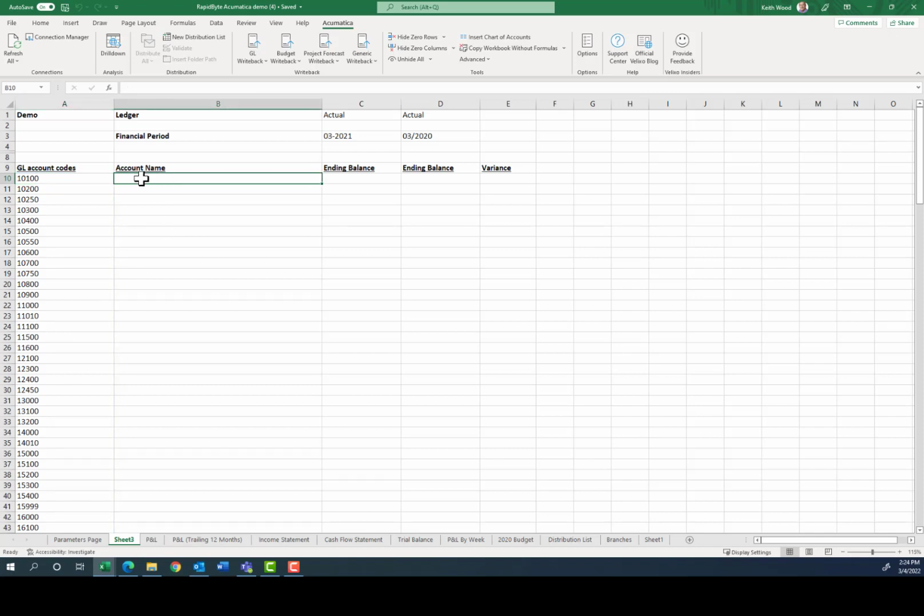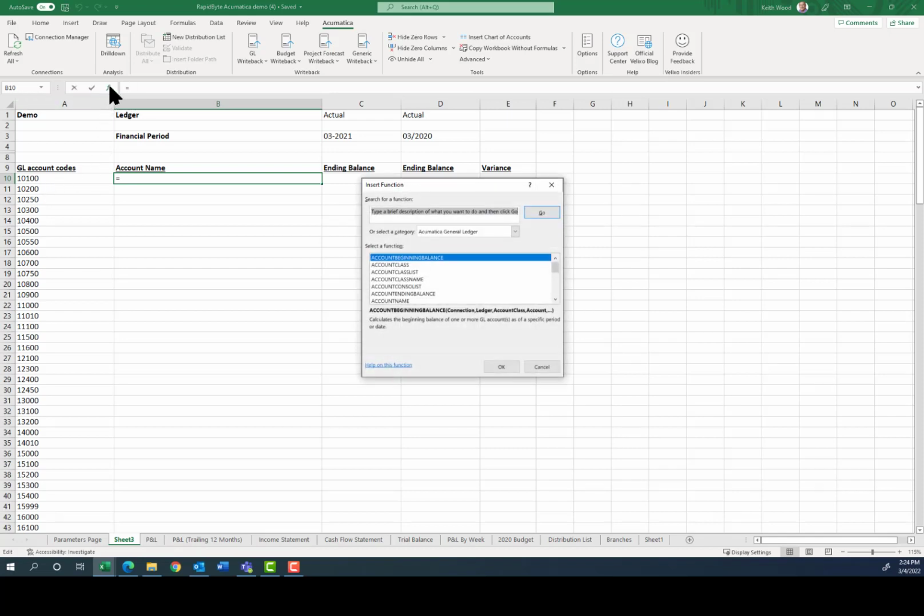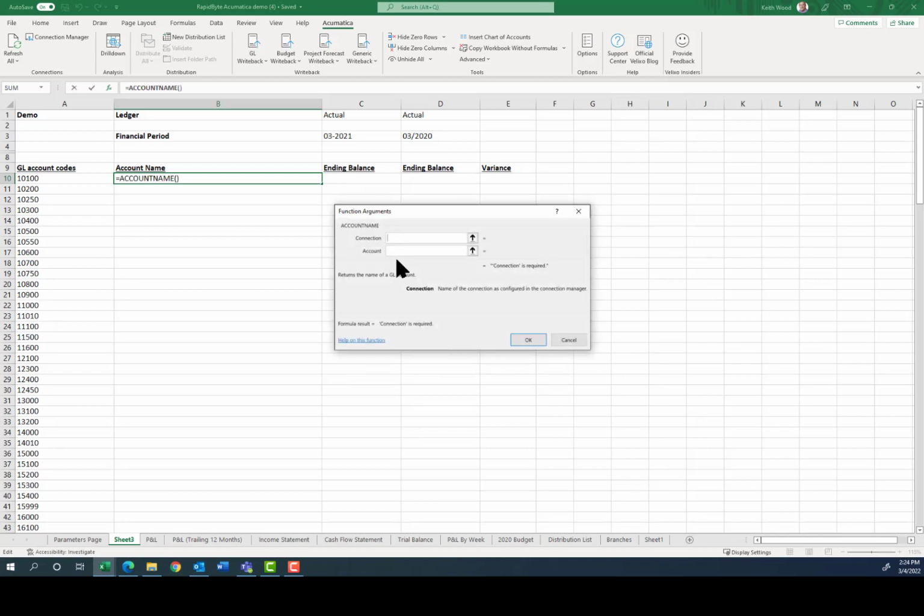Next, I'd like to know what the name of all those GL account codes are. Here we're going to use the function. Velixo has added several functions for Acumatica, as you can see here. We're going to go and select General Ledger. Next, I have a lot of options available to me, but I'm simply going to get the account name. I'll bring that in, and the function wants to be filled out.